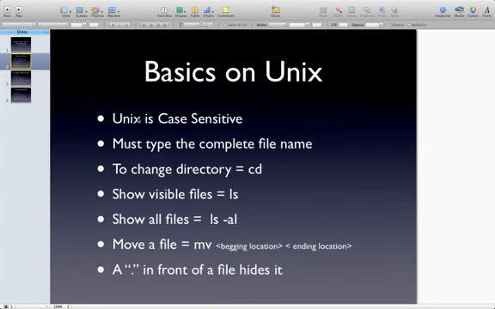Now, Unix is case sensitive, so we must type the complete file name whenever we refer to a file in Unix. Basic commands are, to change the directory, we will use the command cd. To show visible files will be ls. Show all files, including the hidden ones, will be ls -al. To move a file, we will use the syntax mv, with the beginning location and the ending location, and having a period in front of the file hides it.